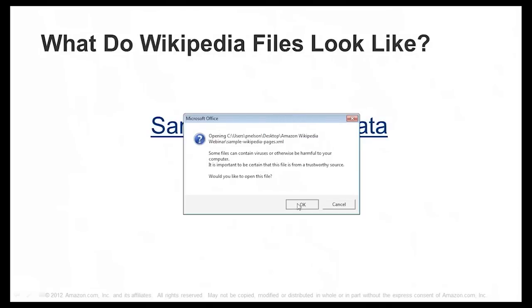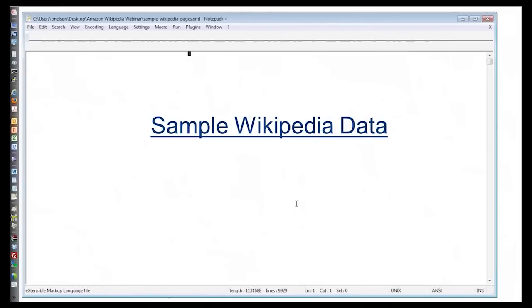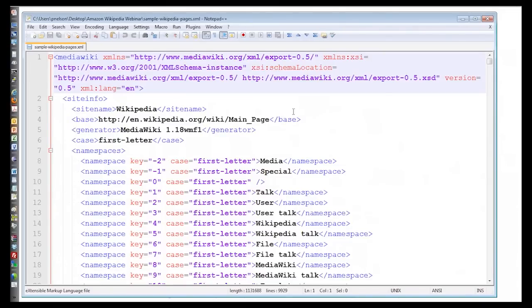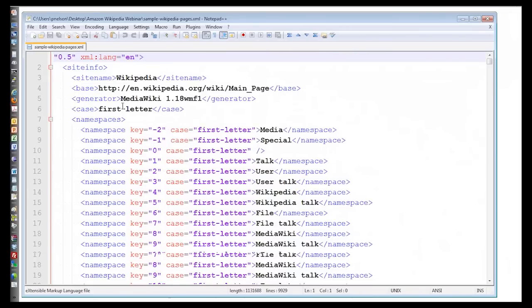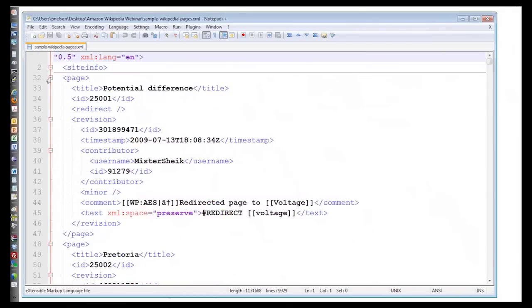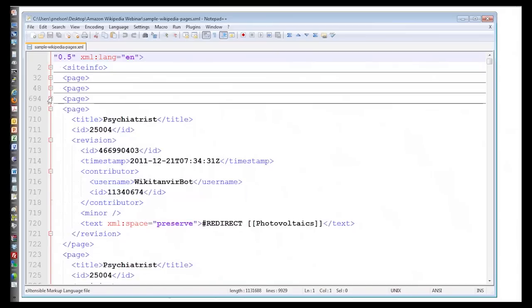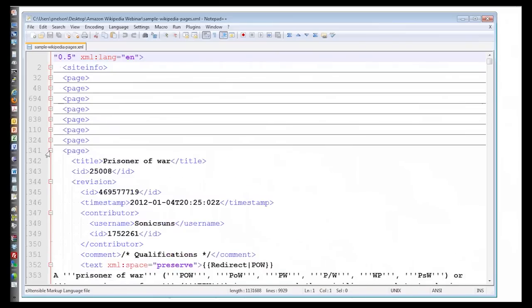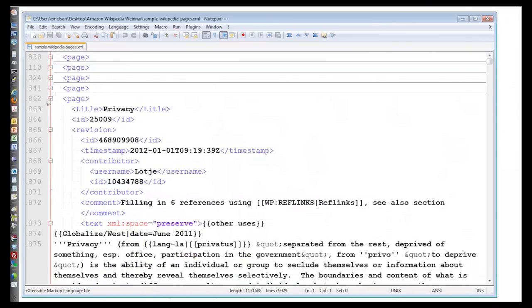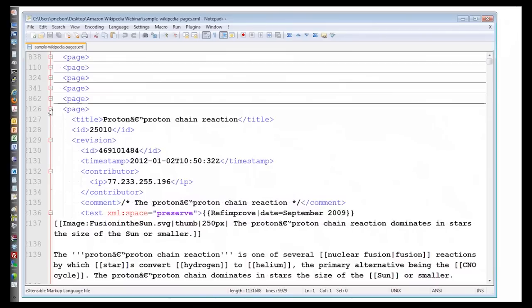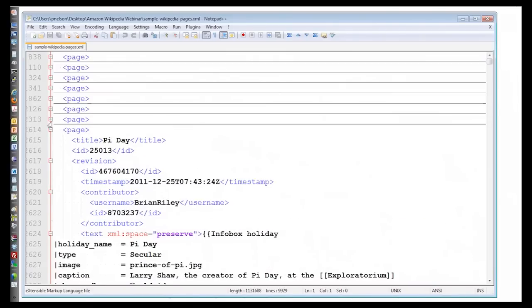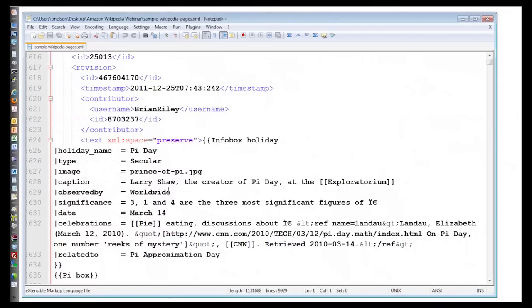What we did for the Wikipedia, well, let's first take a look at the Wikipedia data. This is what the Wikipedia XML file looks like. This is a sample of one of those XML files. Every one of the XML files starts with site info, which is about the site itself, and then you can see it has page, page, page, page, page, page, page. Now, each one of those pages will be a page that we want to index as a separate record inside of CloudSearch.